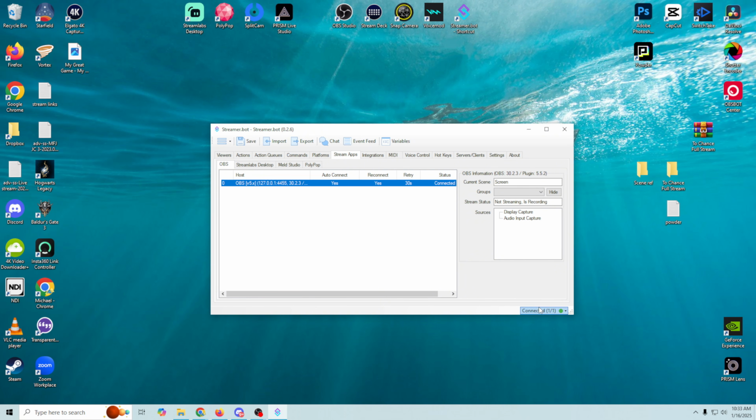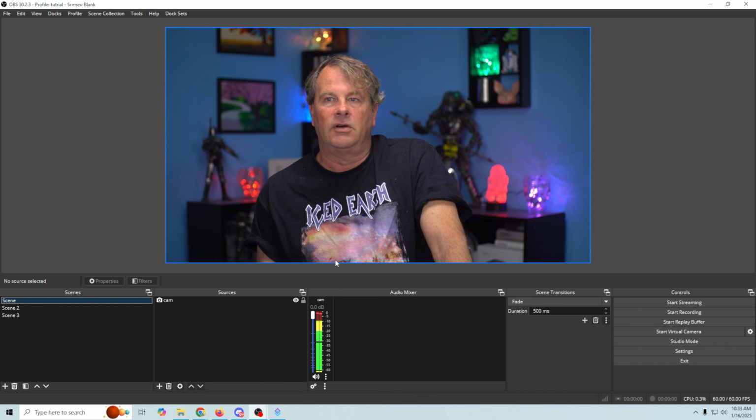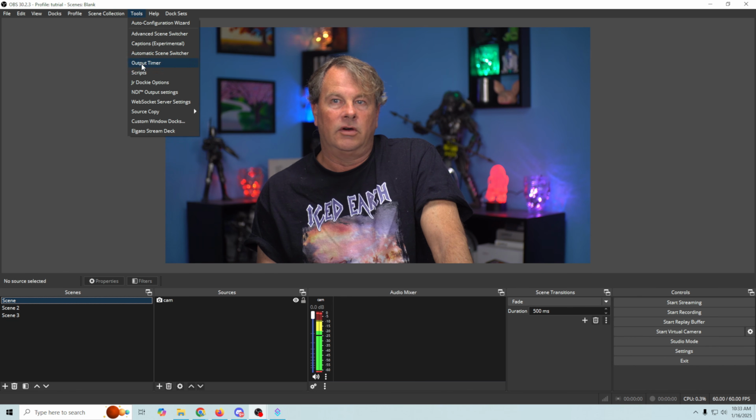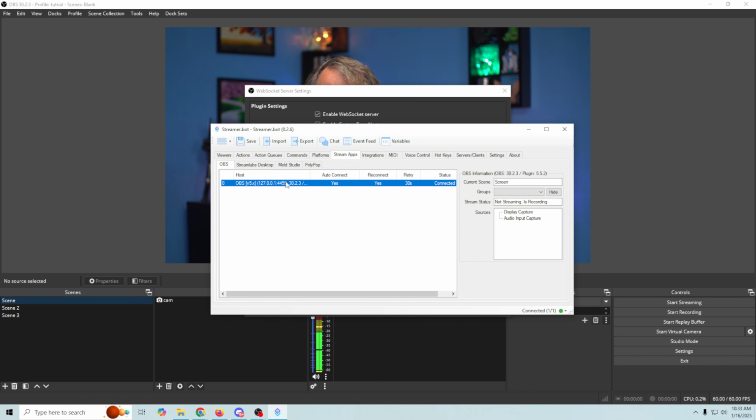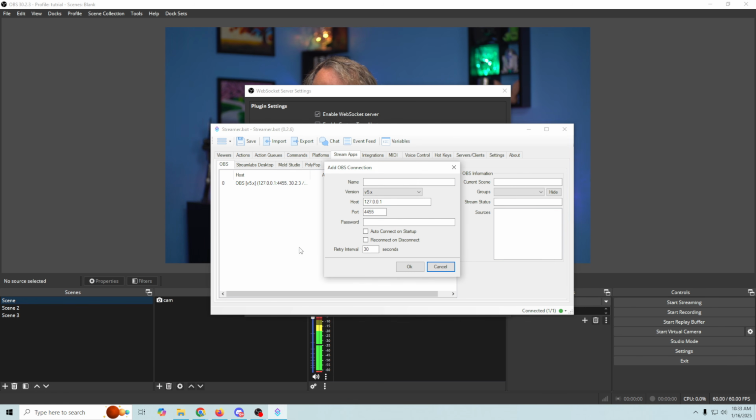Now, if it still doesn't connect, then what you can do is go into your OBS here. You want to go up to tools and then to this WebSocket server settings and just make sure that enable WebSocket server is on and your port number is the same as the one you're trying to connect to in Streamerbot, which is this 4555. If we right click here and we add, we could see that that port is right here.